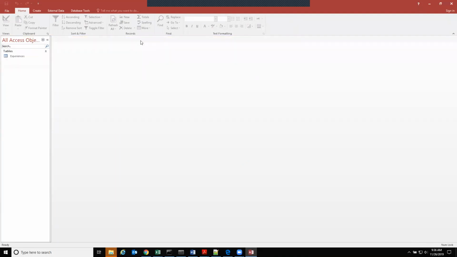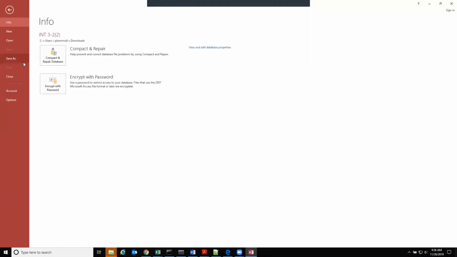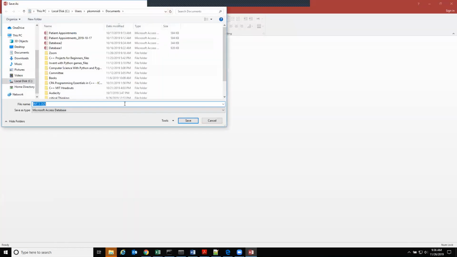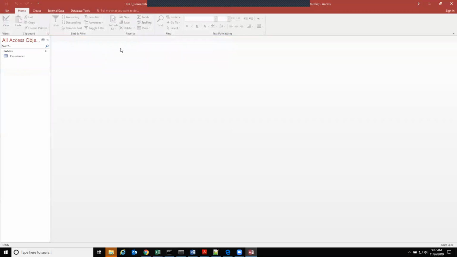First let's save this database. Save as, Access database, save as. I'll make sure everything is sitting in documents in one place. Conservation experiences. Save it. Okay, enable content.